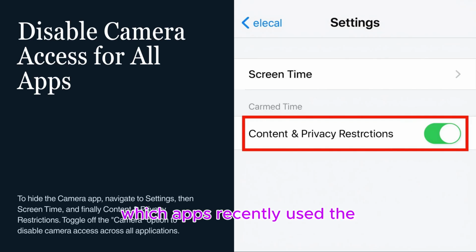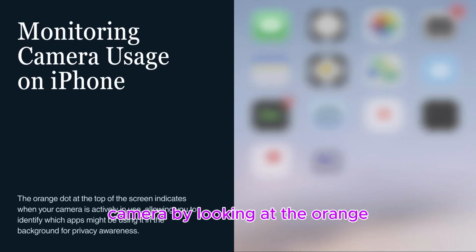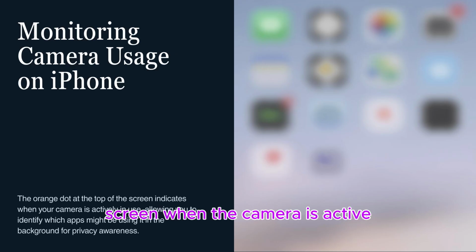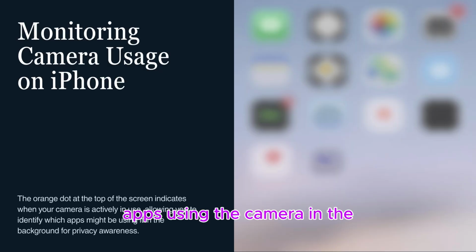You can also check which apps recently used the camera by looking at the orange dot at the top of your screen when the camera is active. This helps identify apps using the camera in the background.